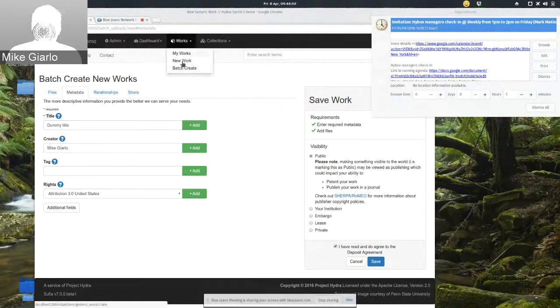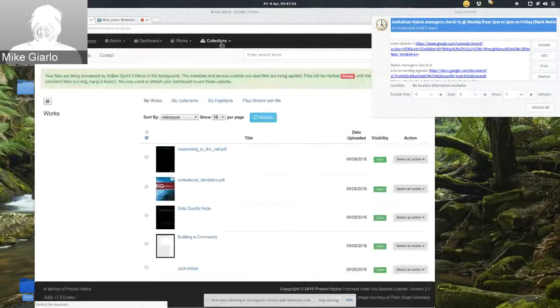You've seen the new workflow last week. You saw the batch create this week, which is still running. And you can see the collections over here. And I do have one collection.